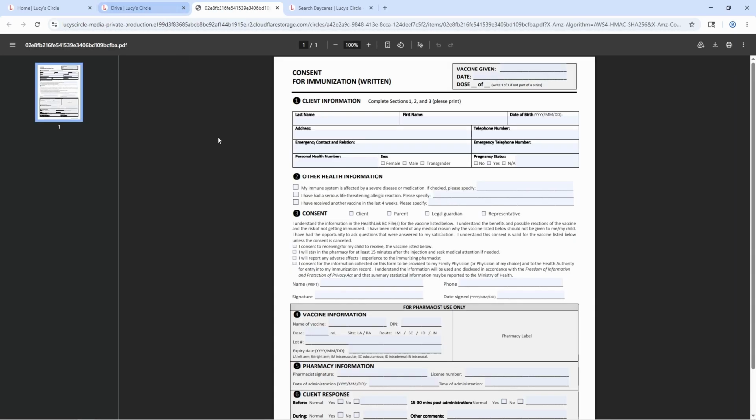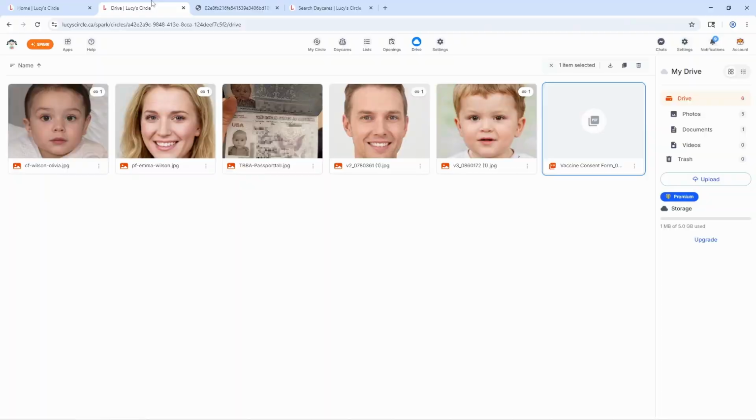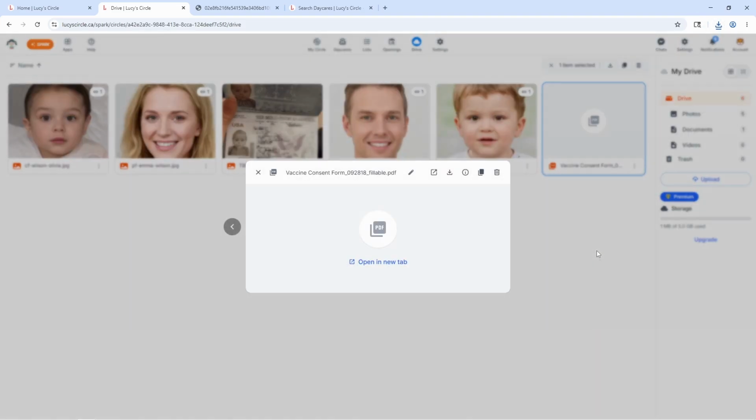All I have to do is double click, and it opens it up in a new tab. I can also click the 3 dots right here. I can rename it. I can open it up in a new tab. I could download it, or I could create a copy and see the file information.